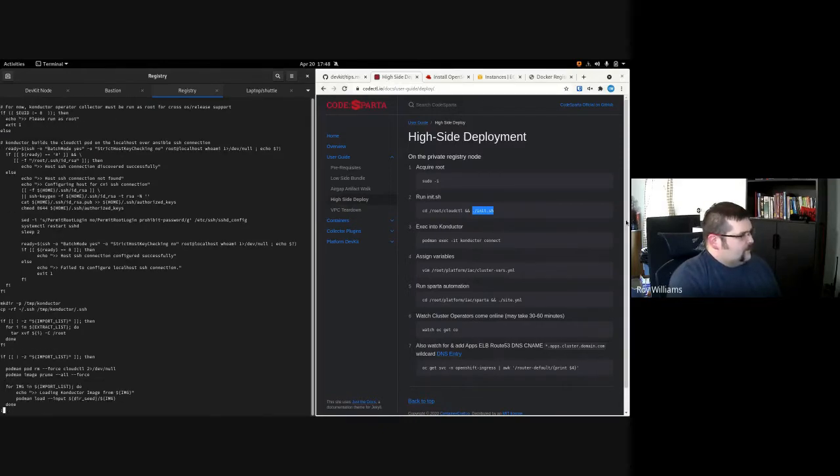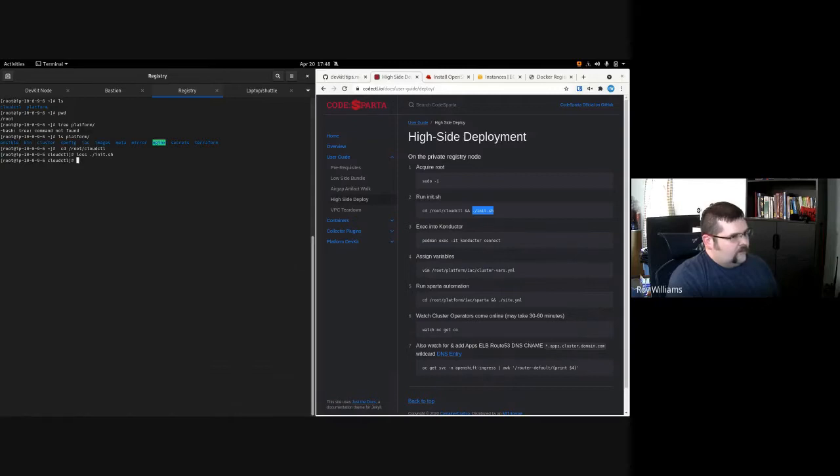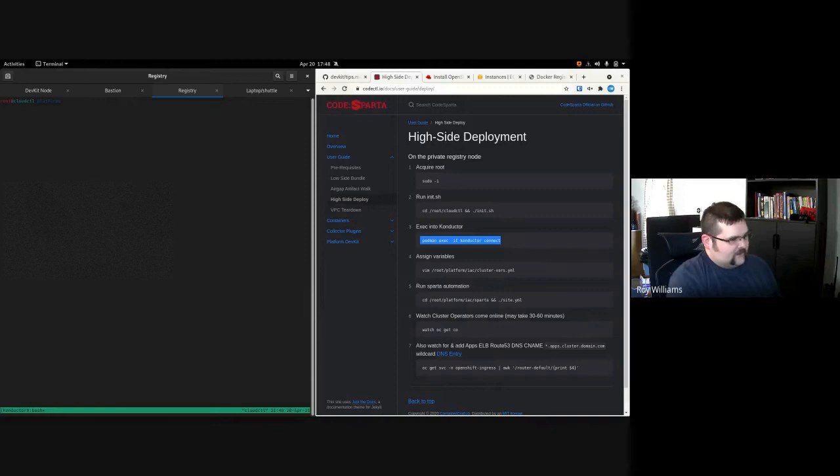Essentially, it will generate an SSH key if that's not already been done, and then it kicks off some pods with Podman. It's not a whole lot going on there. After that has finished, we exec into the conductor pod. This is where things start to get interesting. This is the environment where we will actually do the deployment.